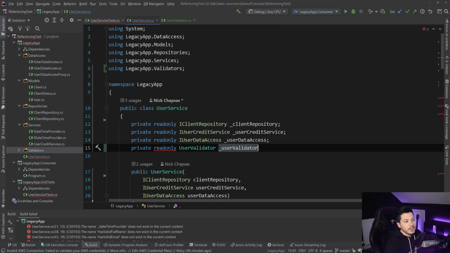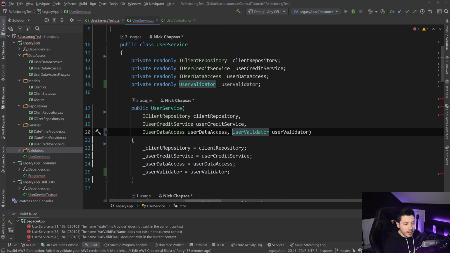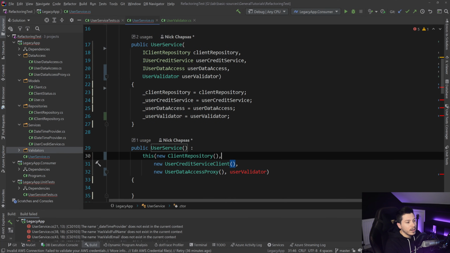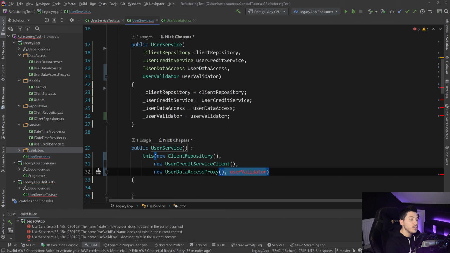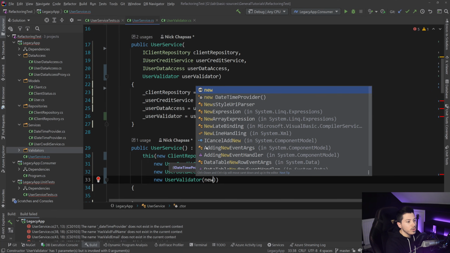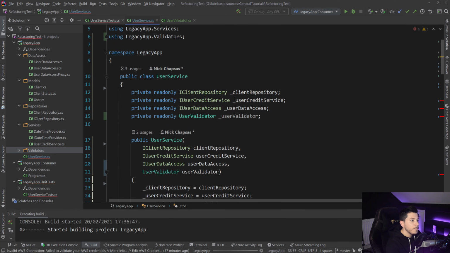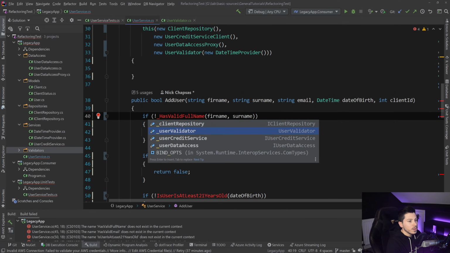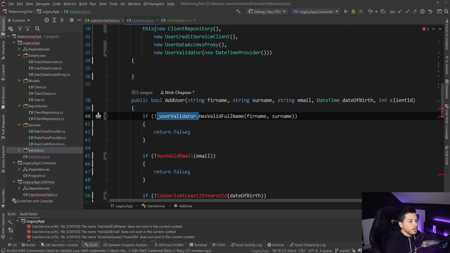The reason why there isn't an interface for that user validator is because I won't be mocking it. I don't need to mock anything about it. I will mock one of its dependencies, but not the thing itself. So I don't need to have an interface for this specific use case. And this one is new user validator with a new datetime provider. And we are going to use the user validator dot here.